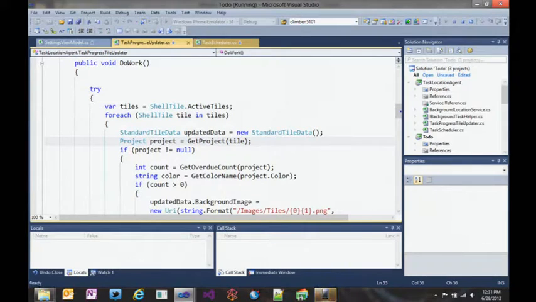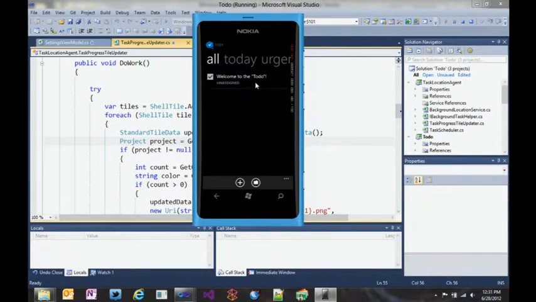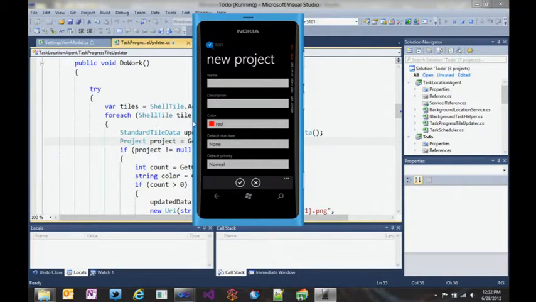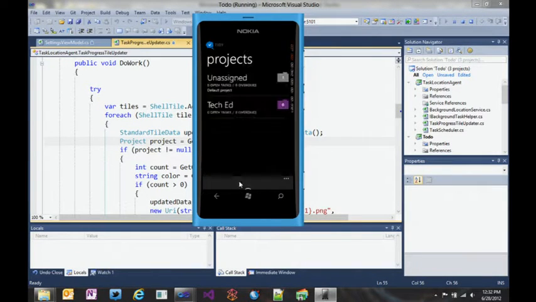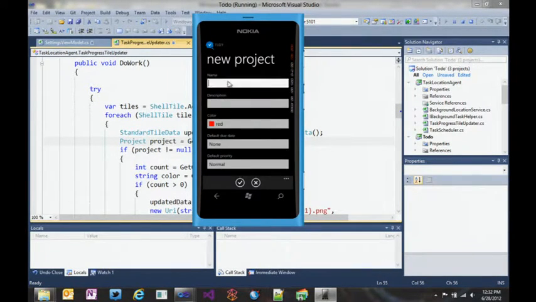Here it is. This app manages to-dos, what my tasks are for the day. It conveniently supports some random data, but I need to give it some projects. I'm going to give it a project called TechEd, and I'll give it a different color, how about purple? And I'll give it another one. We'll call this, I don't know, how about Home? And we'll make that one green.